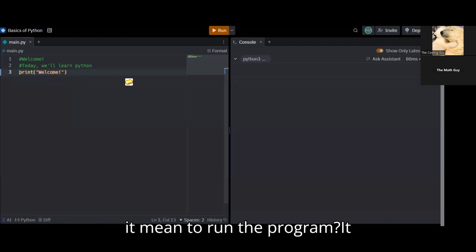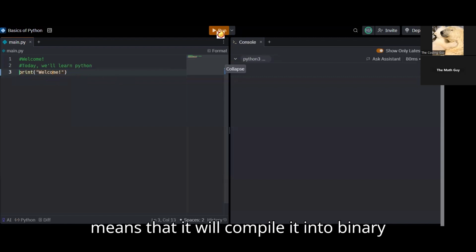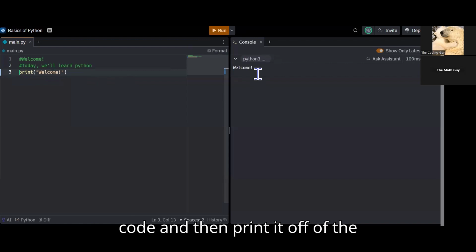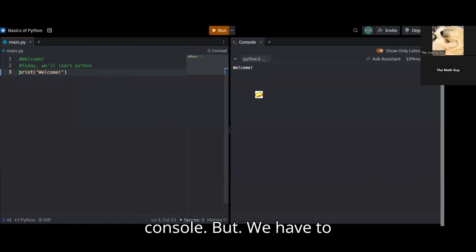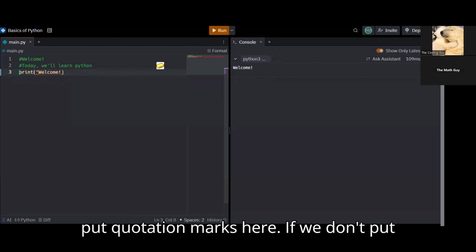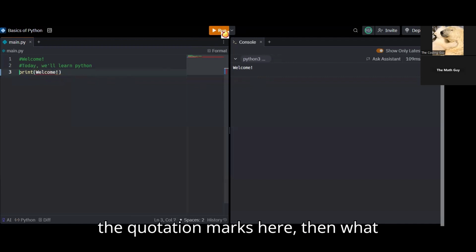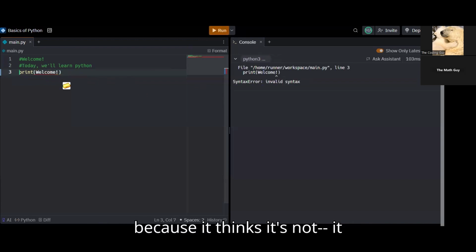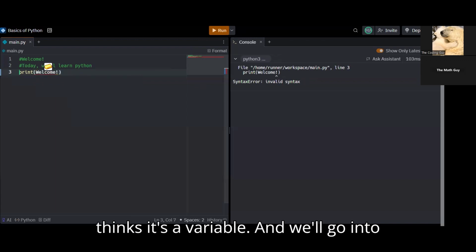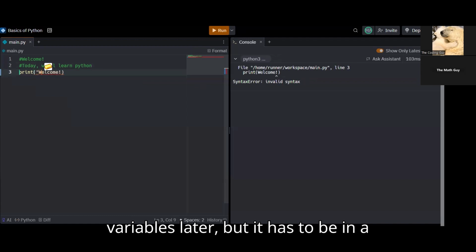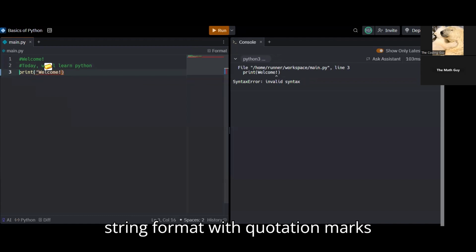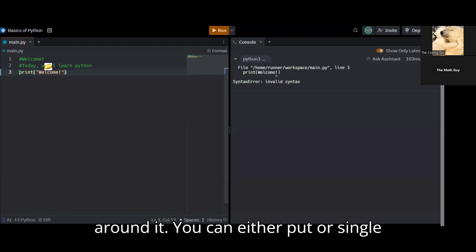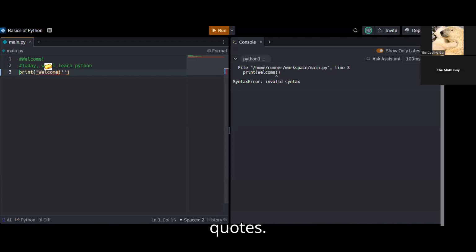What does it mean to run the program? It means that it will compile it into binary code and then print it off into the console. But we had to put quotation marks here. If we don't put the quotation marks here, it says invalid syntax because it thinks it's a variable. We'll go into variables later, but it has to be in a string format with quotation marks around it. You can use either double or single quotes.